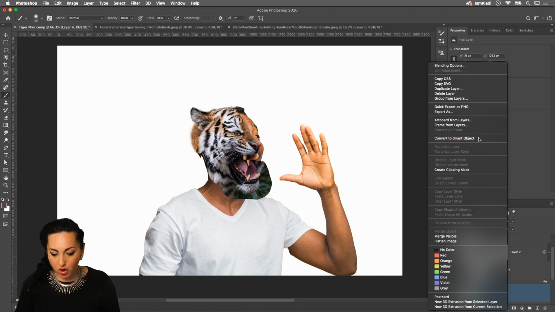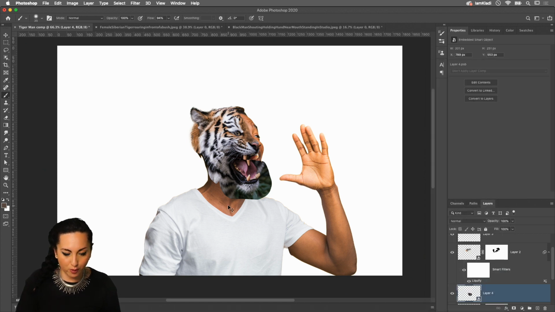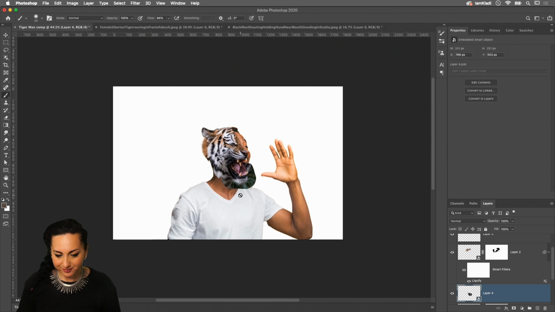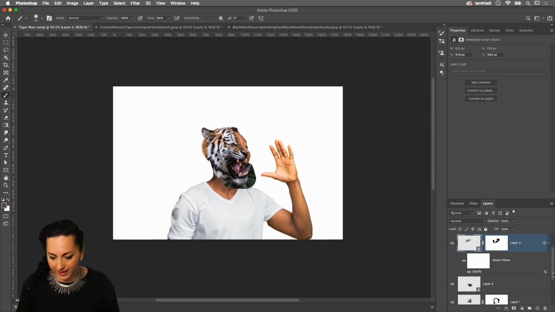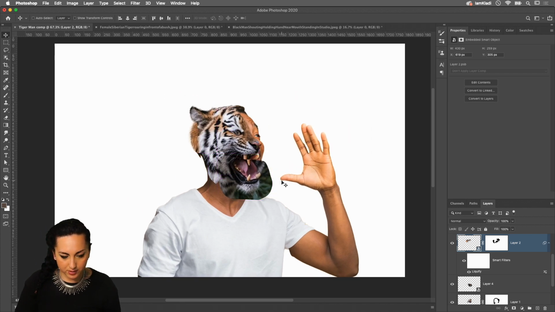Make sure always to convert your layer into a smart object before we make any mistake here. And again, I'm going to try to go ahead and create a selection in order to change our layer. Here we go. I'm going to use the move tool. Oops. Let's zoom in. See what's going on here. I think I clicked something wrong.